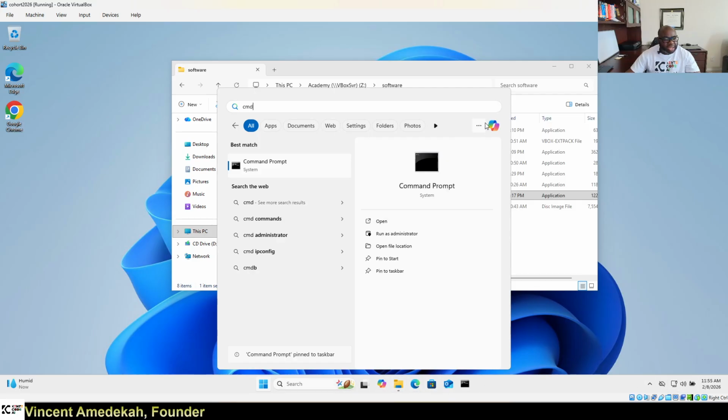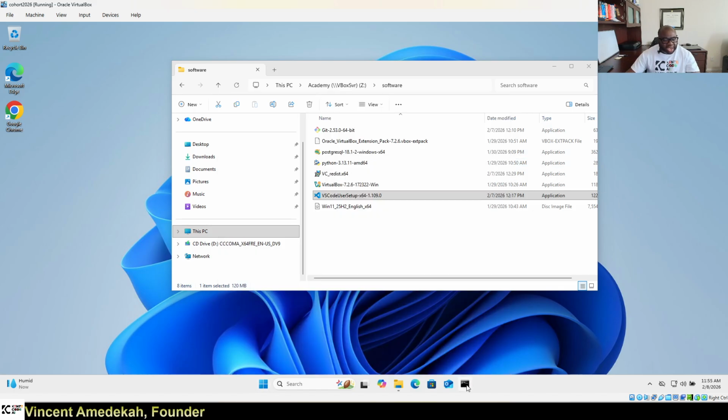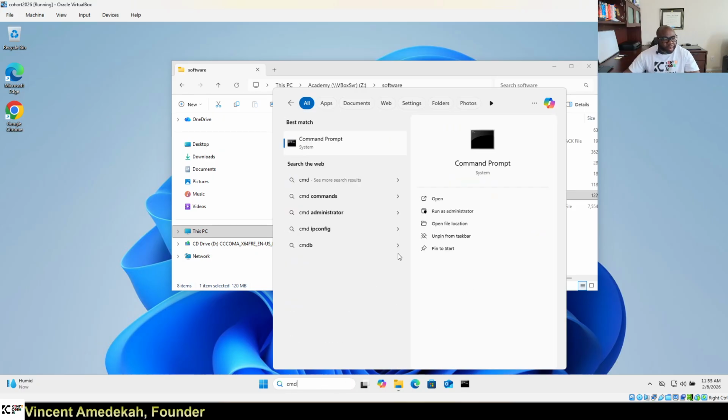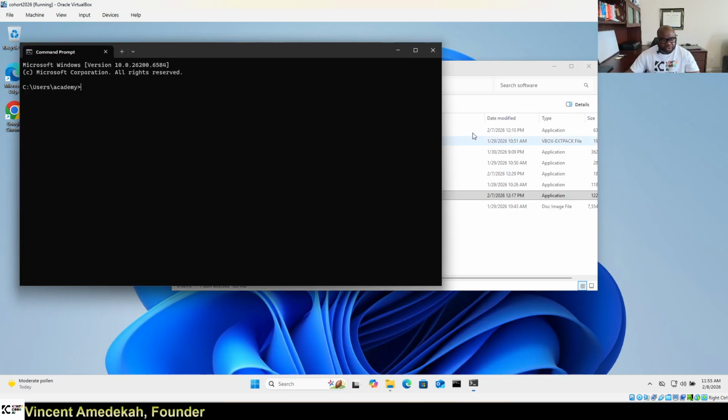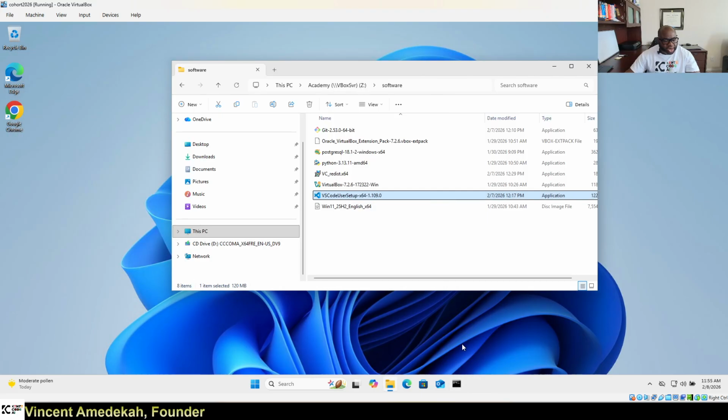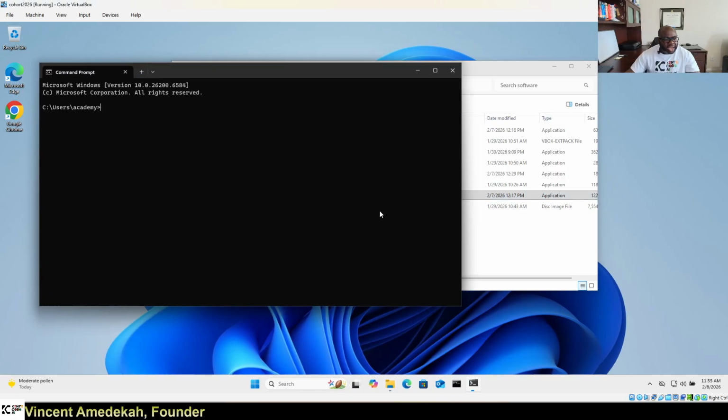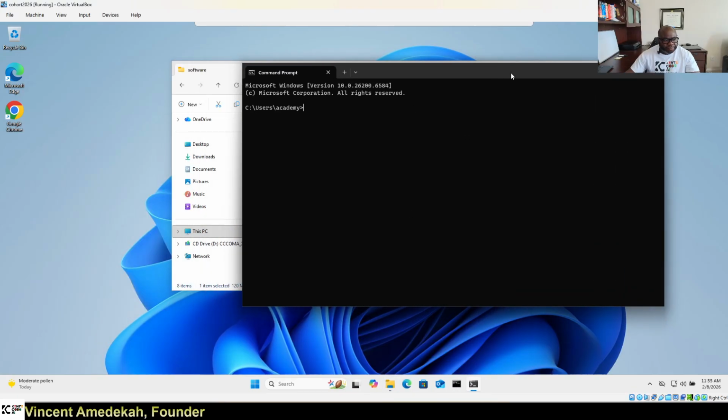If I want to quickly check something, I just go there and click on it, then it will open. But you can still go here, type CMD, command prompt, and click on it. You can access it from anywhere. When it's pinned here, I can just click on it and it will open for me to see.